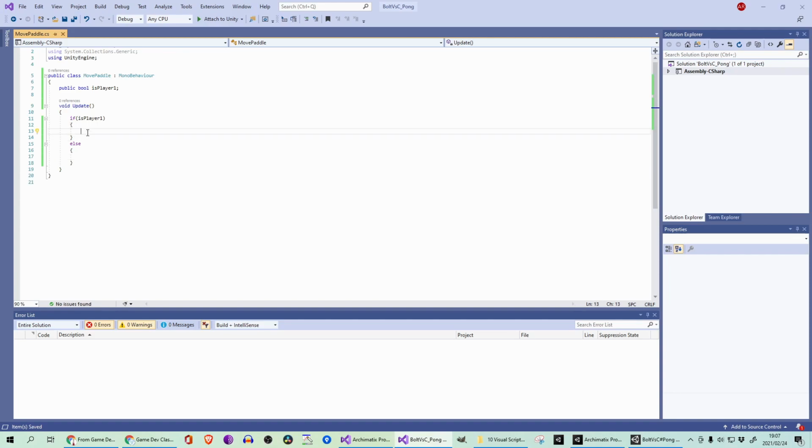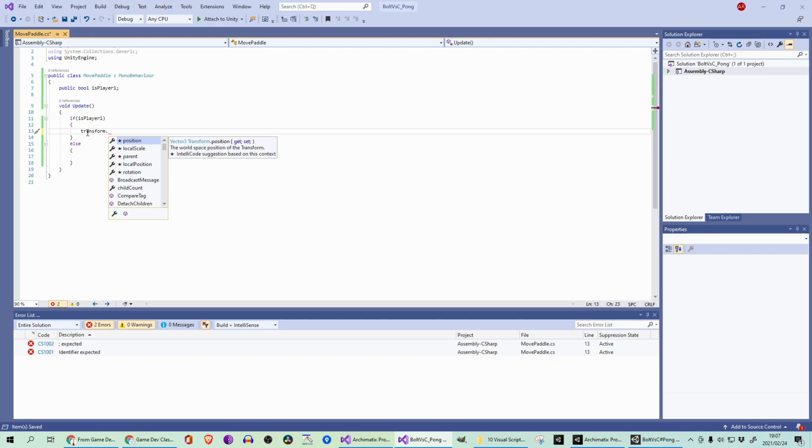So for player 1, let's do this. We need to translate. And we do that by just grabbing transform, which is available on any MonoBehaviour, which is basically anytime you create a C# script through Unity, it will be a MonoBehaviour.